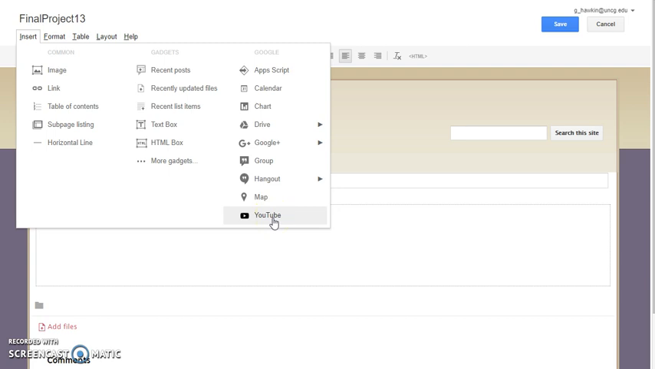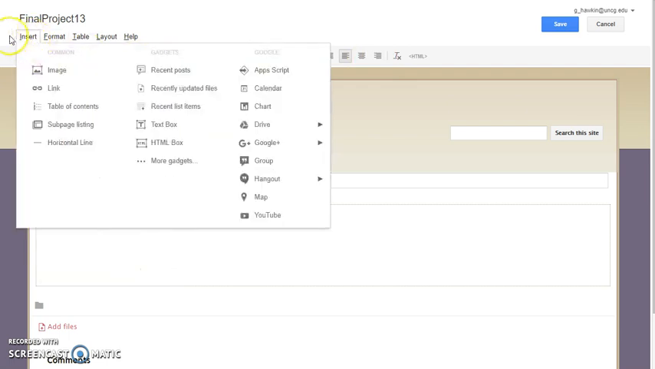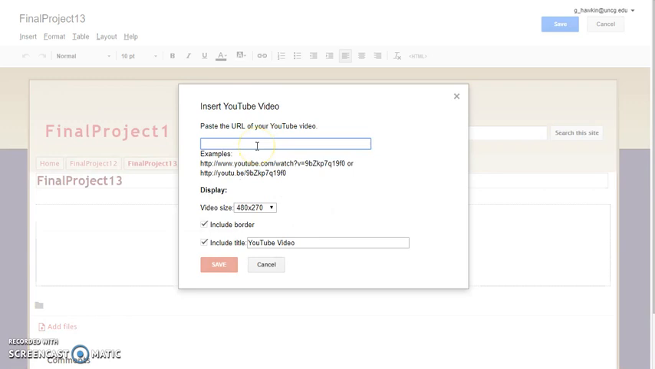The good thing about Google Sites is that it allows you to embed a YouTube video without using an embed code. So I simply copied the YouTube video link and pasted it into the space. If I go to insert and click on YouTube, it gives me a box here that I can use to just paste the URL of the YouTube video.